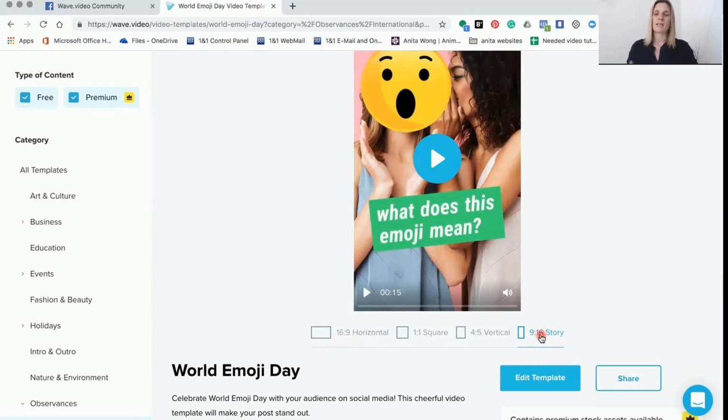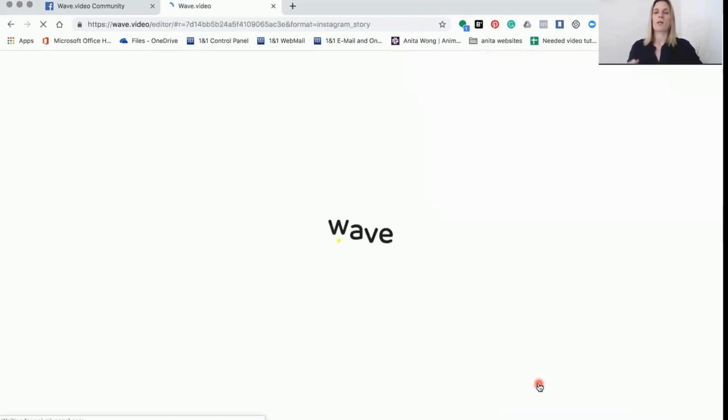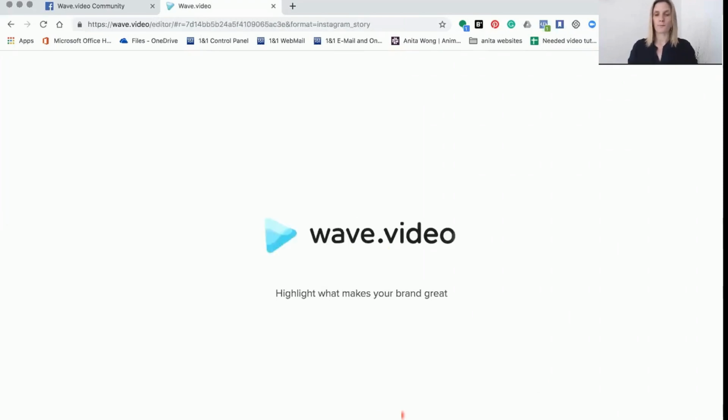And to make it easier inside the editor, I'm going to show you how you can deselect these other formats so that you can just concentrate on the format that you're creating. So you click Edit Template, and it will open up the editor for you, and you'll be able to start swapping up the content and making the video your own.